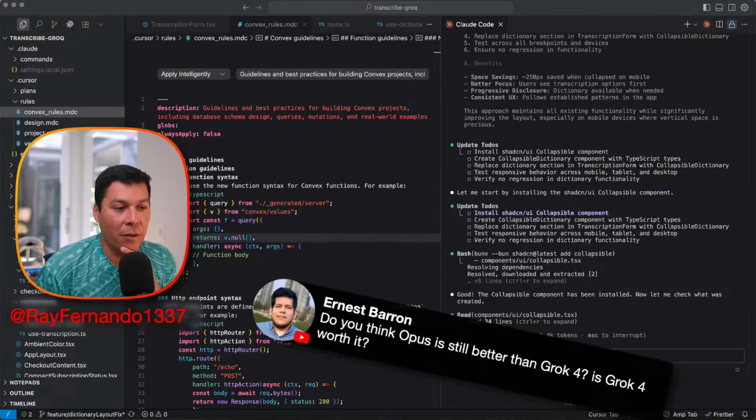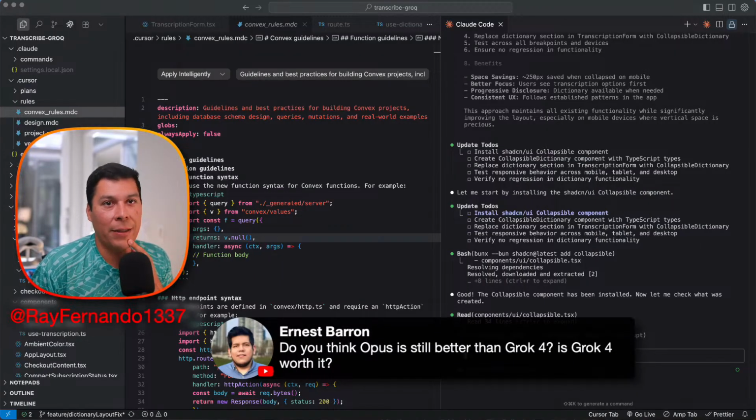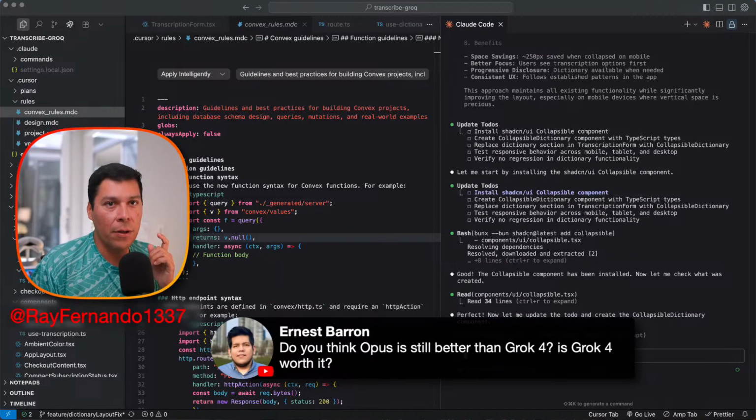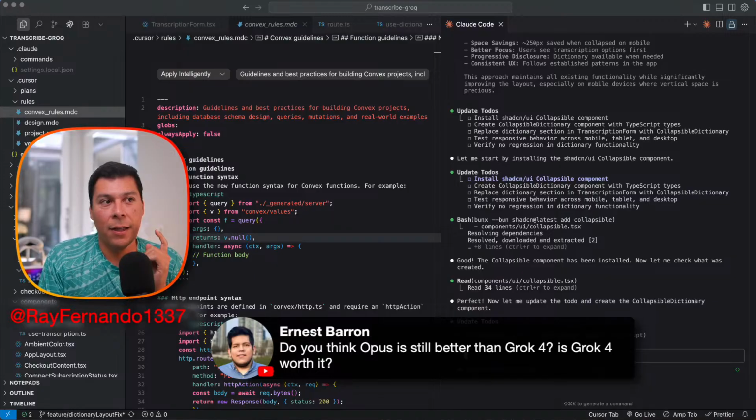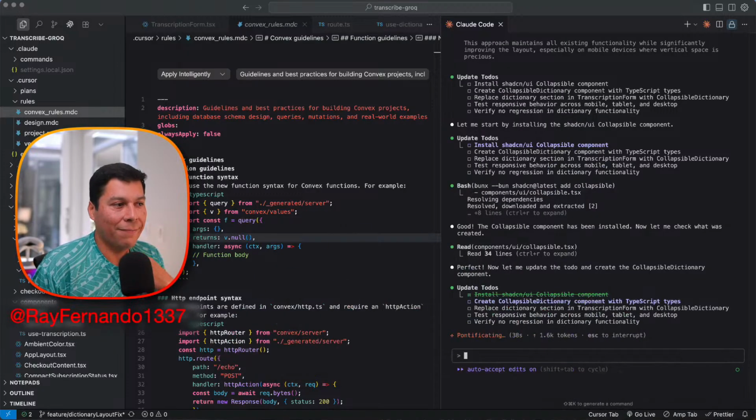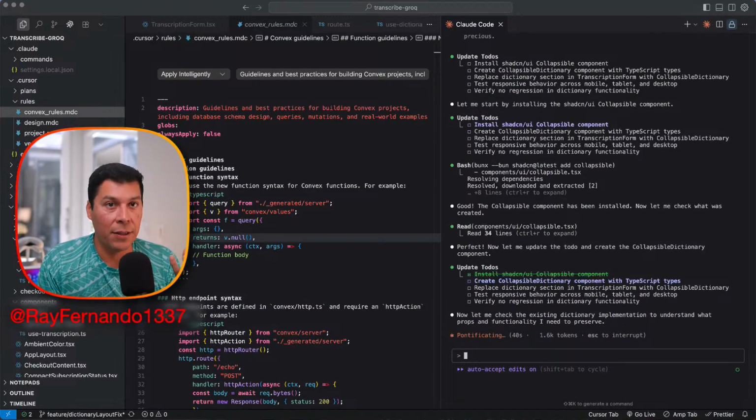Do you think Opus is still better than Grok 4? Right now, Opus is the king, bro. Grok 4, I think they're cooking, and I still need to do some more testing with it. But as of now, the coding agent is not ready yet.